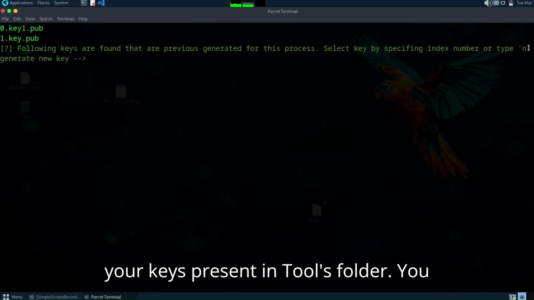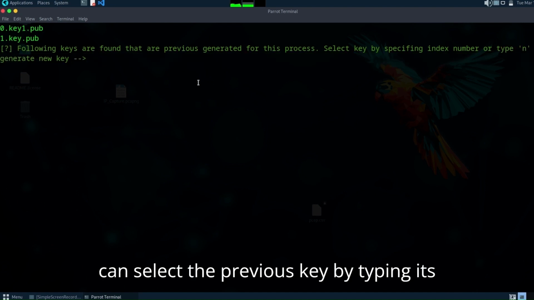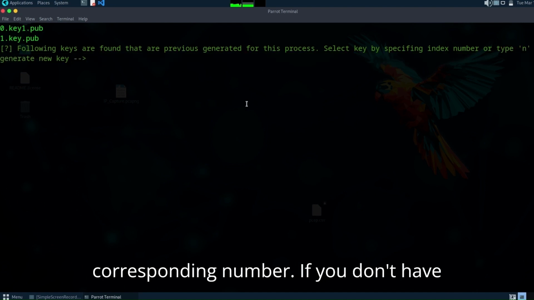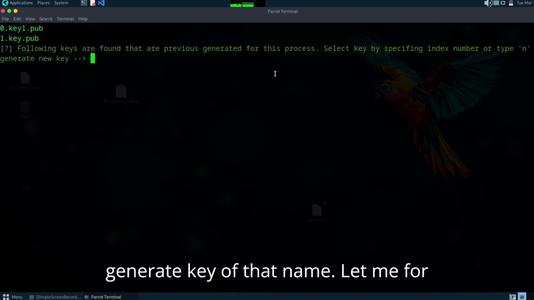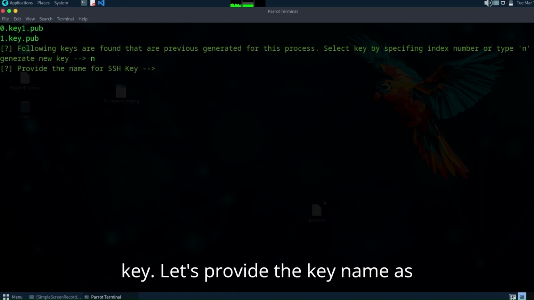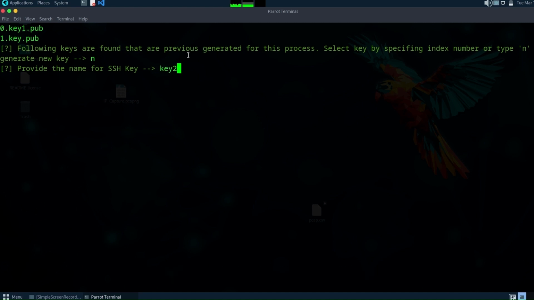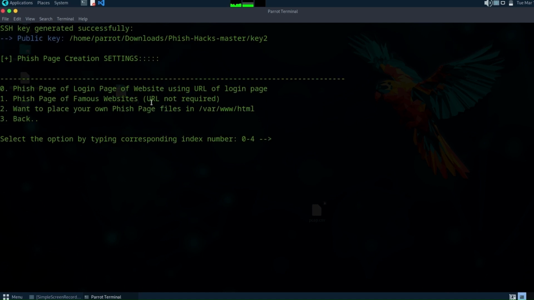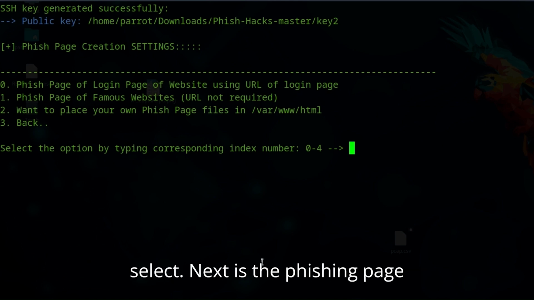The tool will list all your keys present in the Tools folder. You can select a previous key by typing its corresponding number. If you don't have a key, the tool will ask for a key name to generate a key of that name. For demonstration, let me type N to generate a new key. Let me provide the key name as key2 to be generated by the tool. The SSH key is successfully generated and selected.